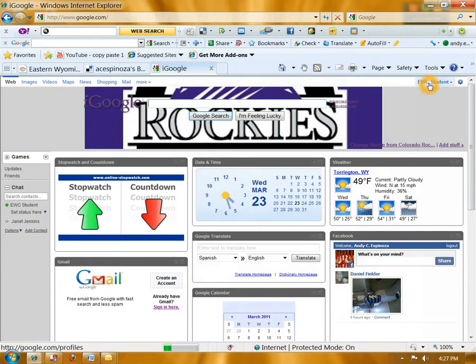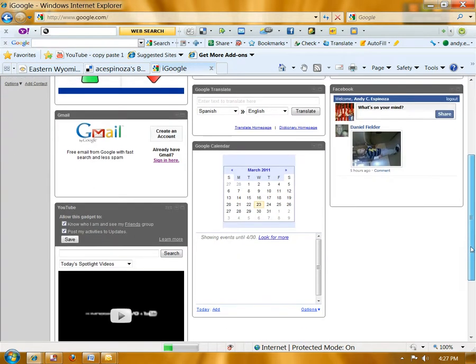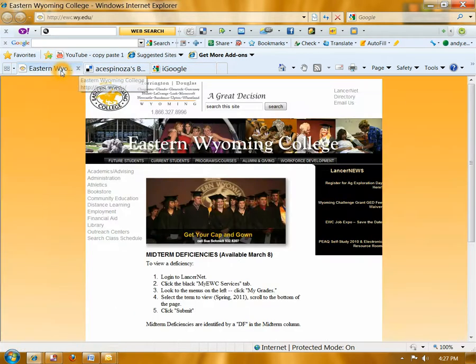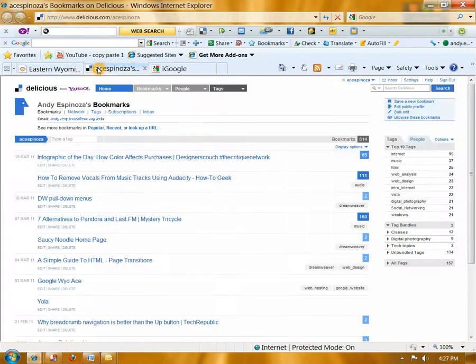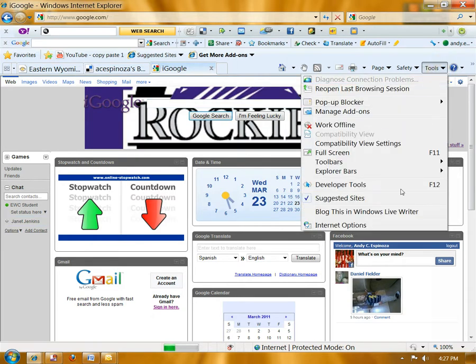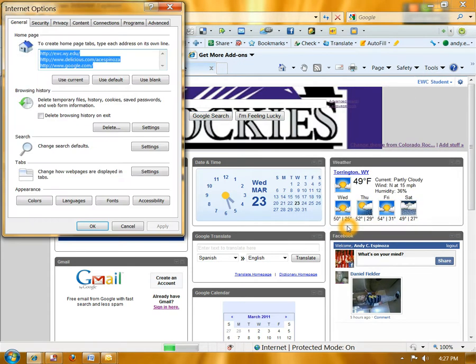Now if you notice the name, it's EWC Student. This is an iGoogle account that I set up to work with students. I have different gadgets selected for this site, and I have a different theme, so it looks very different. But it is one of the automatic tabs that opens up when I start Internet Explorer. So of course there's the Eastern Wyoming College page, Delicious, and iGoogle. I did this by going to the Tools menu on the right hand side here, clicking the down arrow, and going down to Internet Options, just like Firefox.